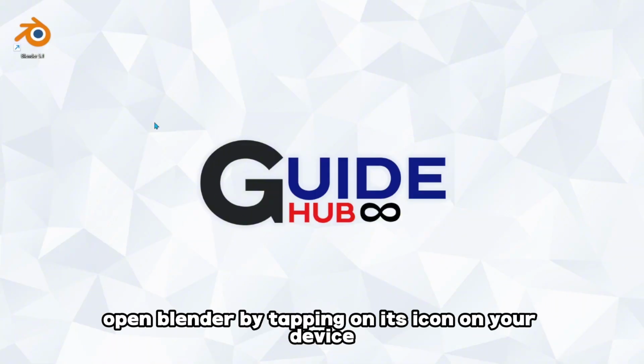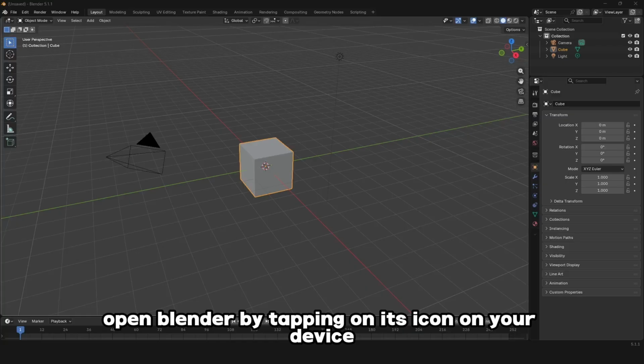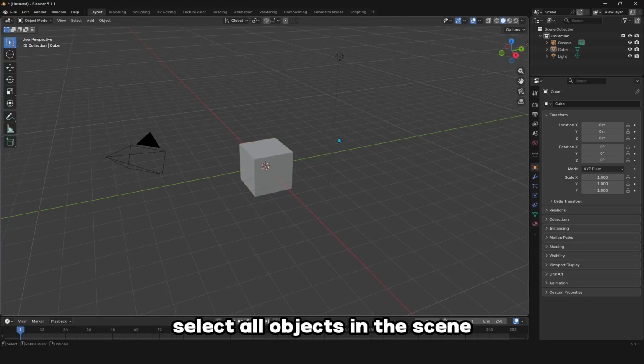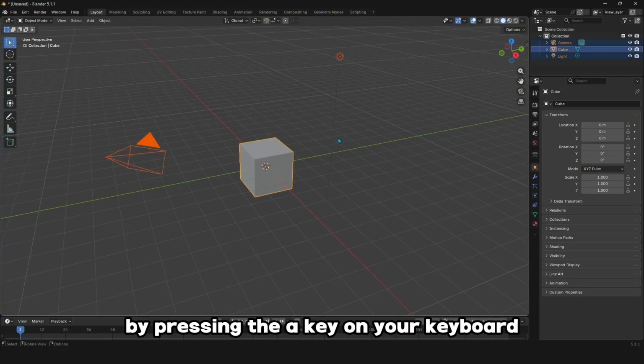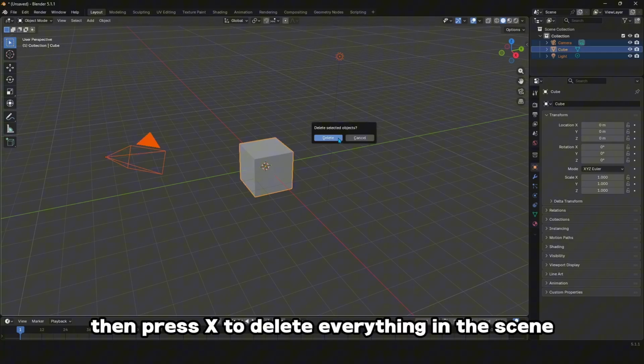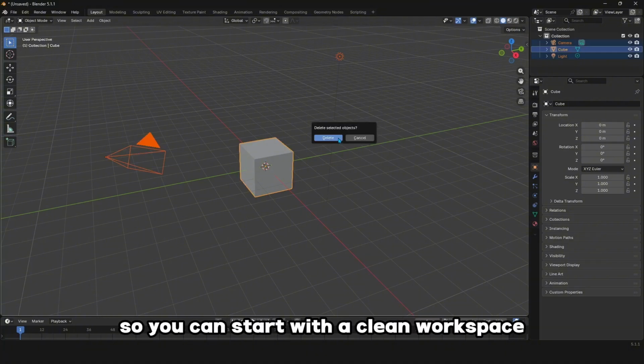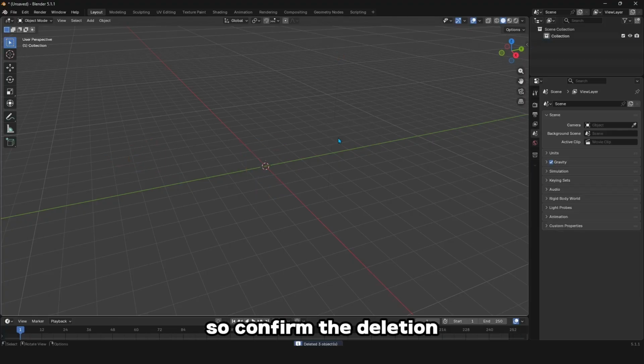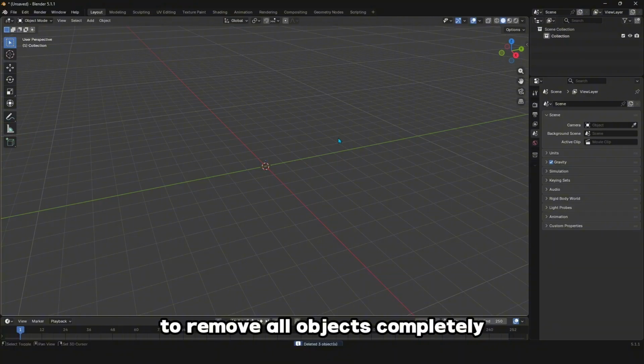First, open Blender by tapping on its icon on your device. Once it is fully loaded and the default scene appears, select all objects in the scene by pressing the A key on your keyboard. Then, press X to delete everything in the scene so you can start with a clean workspace. A confirmation prompt will appear, so confirm the deletion to remove all objects completely.